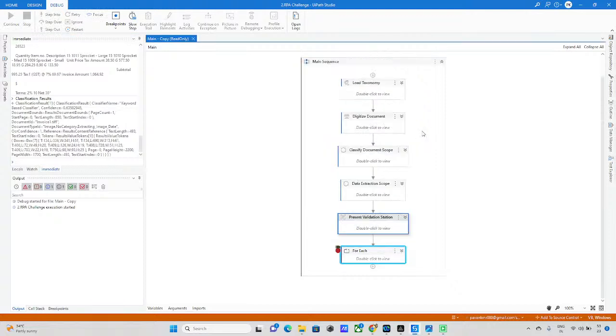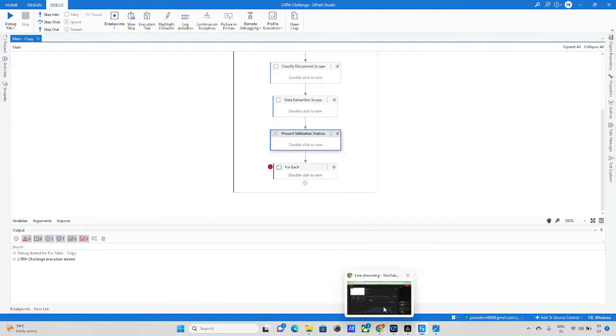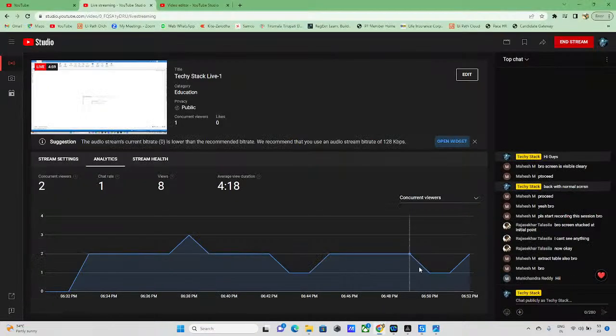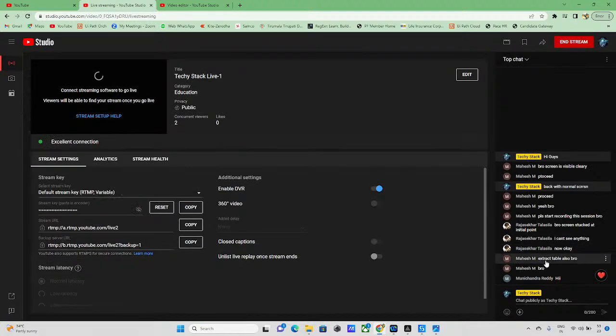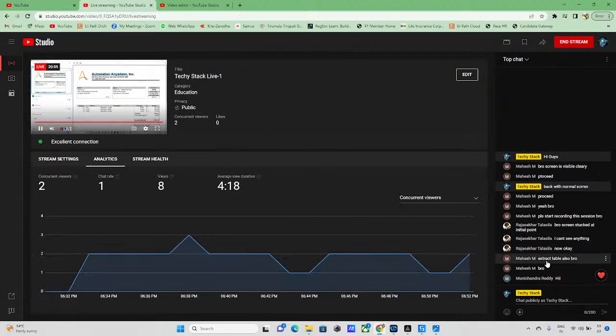Let me go back to the chat window. Maybe I will get some chats or not. Let me check. If I don't get any chats, I will go to the extraction table. Yeah, once this is done, we'll extract the table as well. Okay.